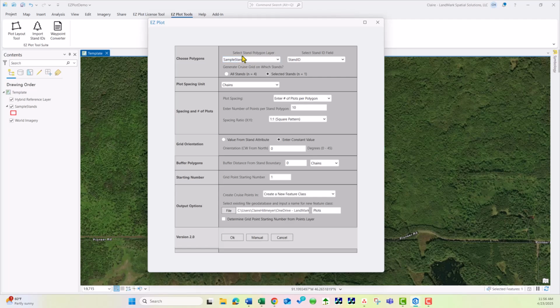So first here is the Select Stands polygon layer. Since we only have one polygon layer, that is what is automatically selected. And then here it's asking to select the stand ID field. I'm going to make sure stand ID is selected. Your name may be slightly different, but choose whatever field is your stand ID field. And then here we can choose the plot spacing. For this first example, we'll stay on chains.